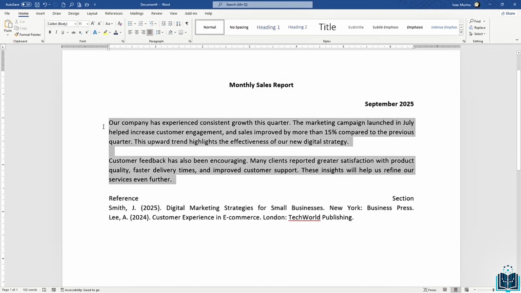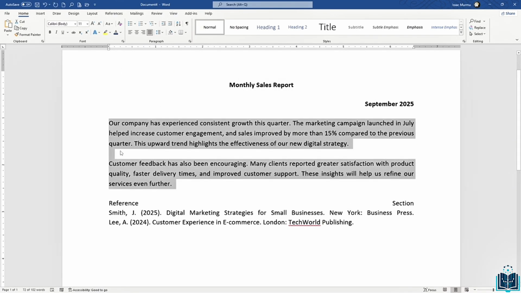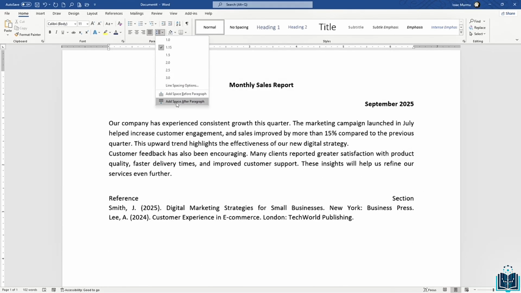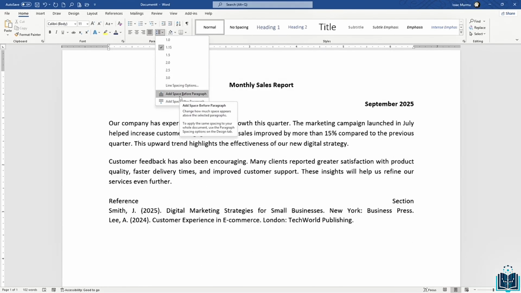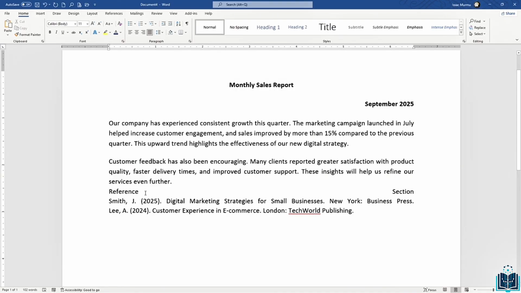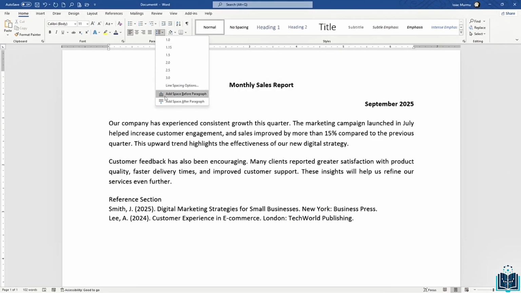So here, let's make it with double spacing. Here there is no paragraph spacing, so we can add a space before the paragraph. And that's it. Let's first make it the simple one, and use the paragraph spacing here by adding space before paragraph.